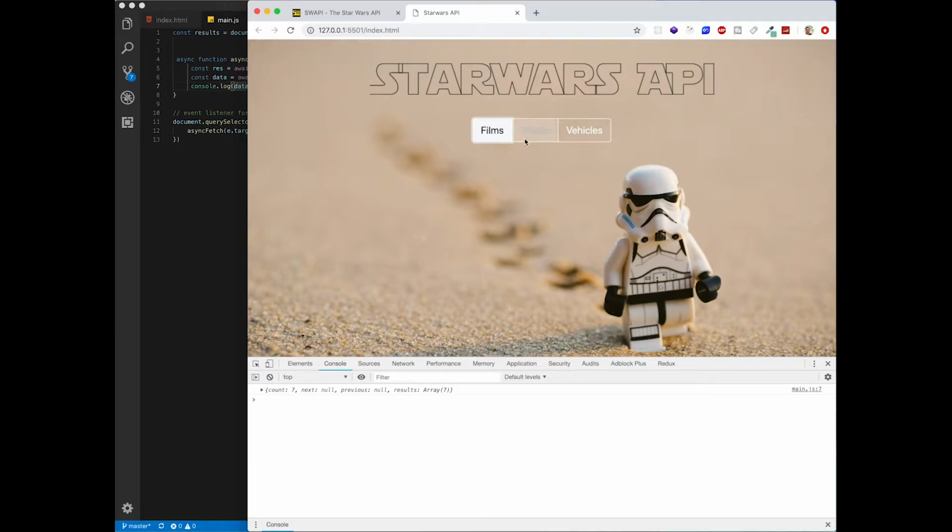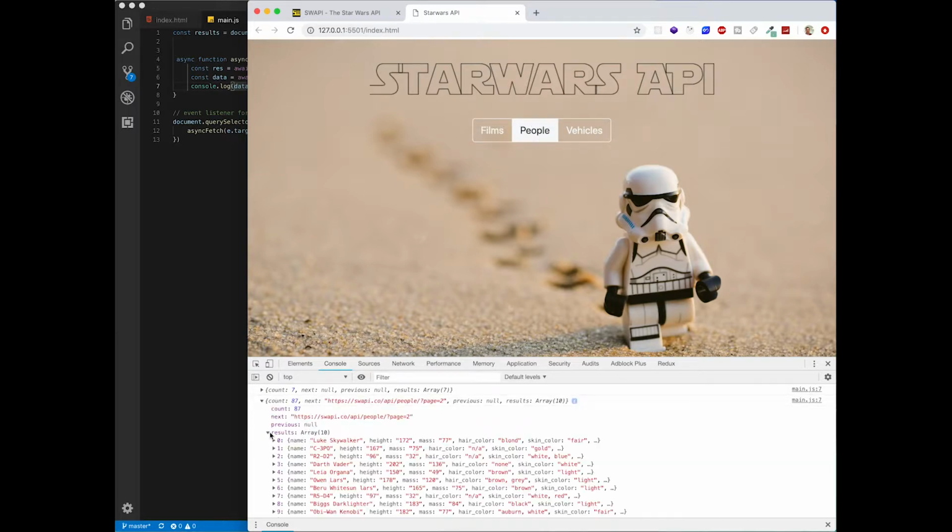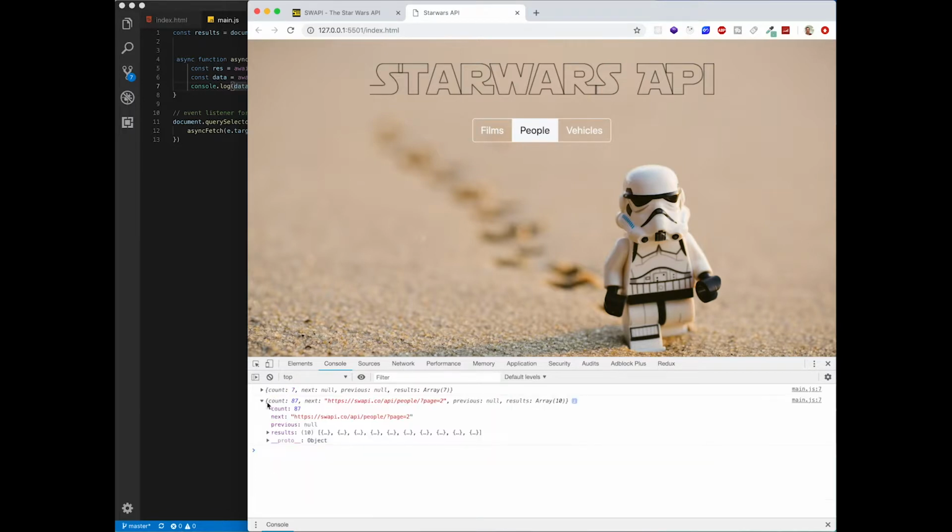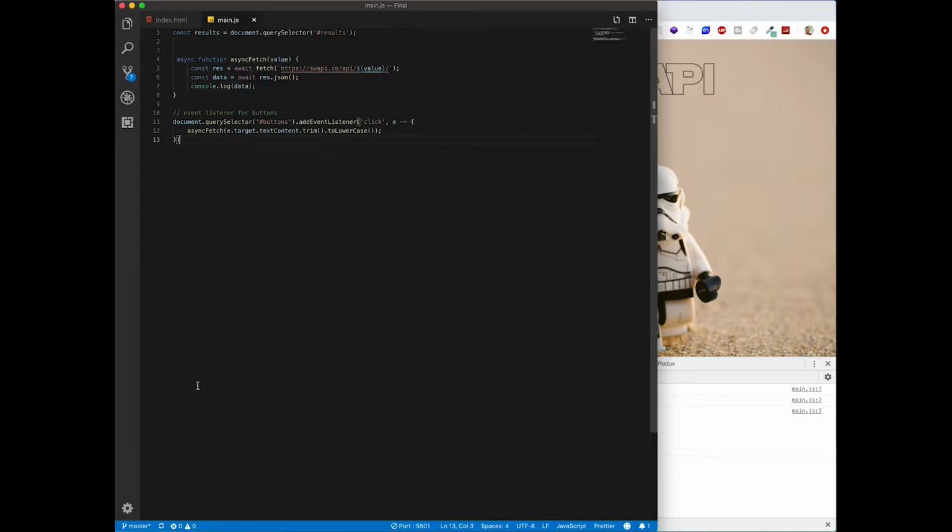Let's see here. Yeah, so that's working perfectly. We're getting our data in here. Looks perfect. Okay. And we're not going to use this next. This is going to be if we want to add additional pages. You guys can do that on your own, play with doing pagination there, but we're not going to do it in this one.